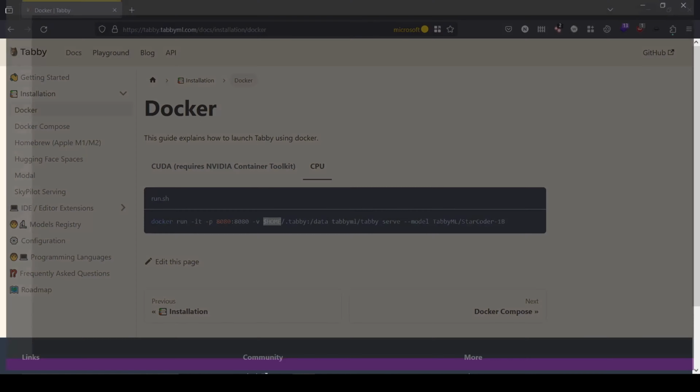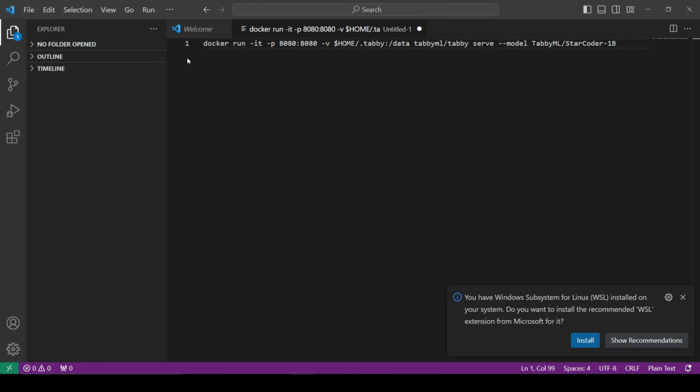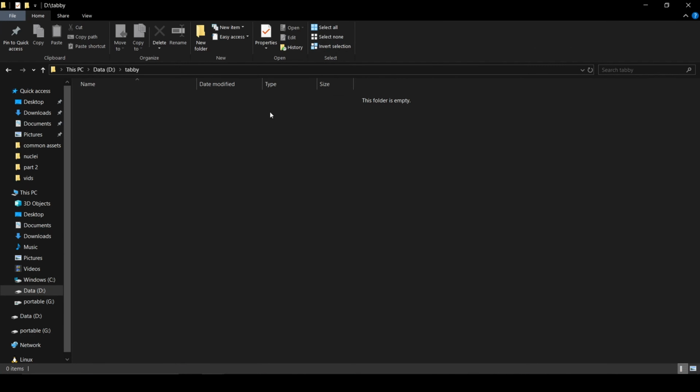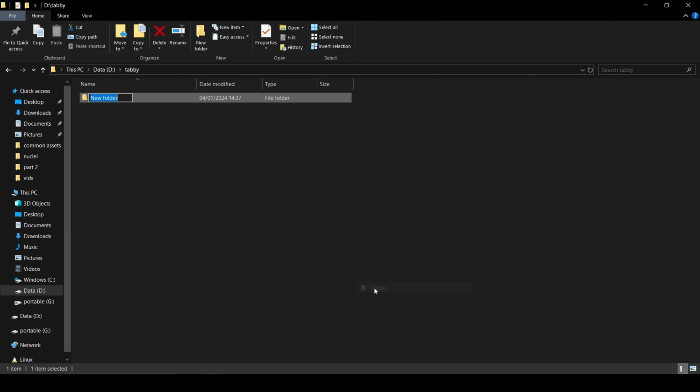Let me open my Visual Studio Code. And here I'm going to name a folder, but it can be anything. Let me just name it temp. And this is because I'll make a temp folder on my drive. So let me open my D drive. And here I have a folder. I'll create a new folder named temp.